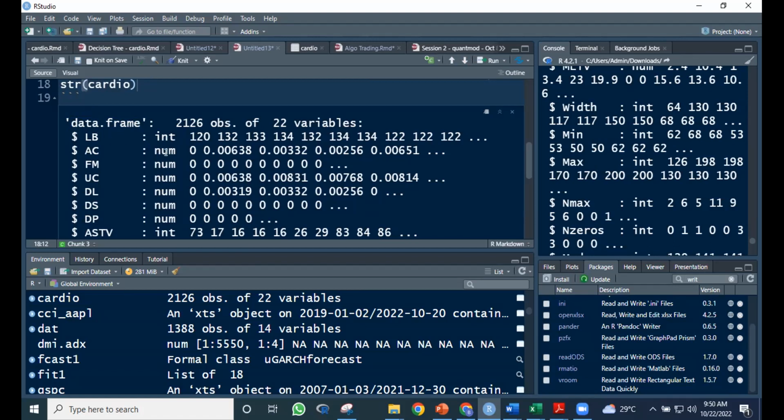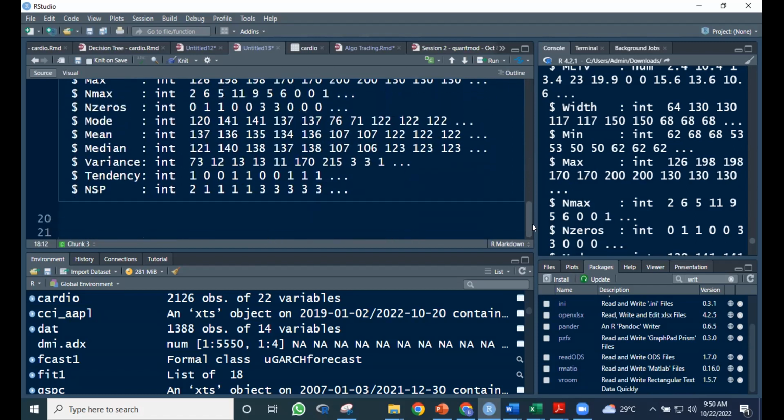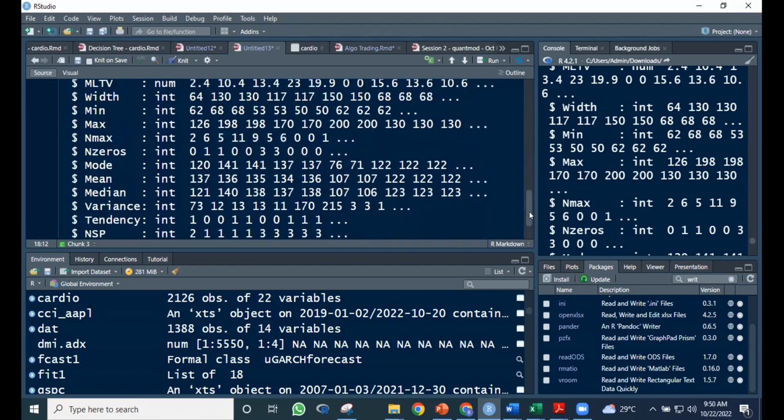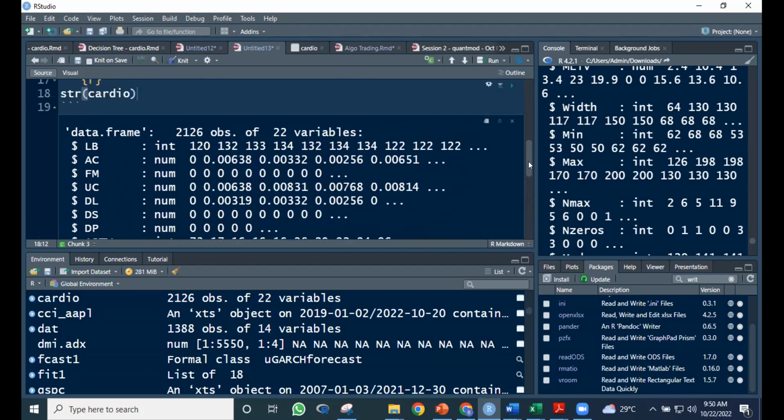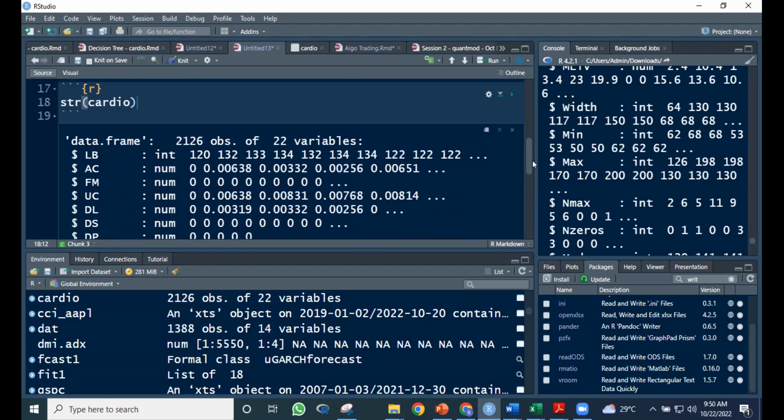Okay, so this tells us the class. So integer, ASTB integer. So either numeric or integer. Okay, so wala tayong character, no? Wala mga letters dun sa ano natin, sa object natin. Right? So that's what the structure will give us.